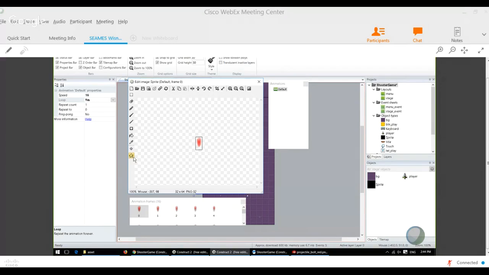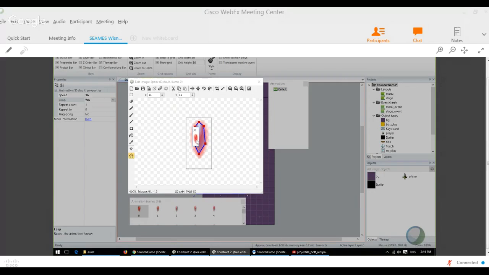Then don't forget to set the collision polygon. Right here, right click, and then guess polygon shape. Right click and then apply to full animation. Then click and then right click and preview. So this is the animation preview.